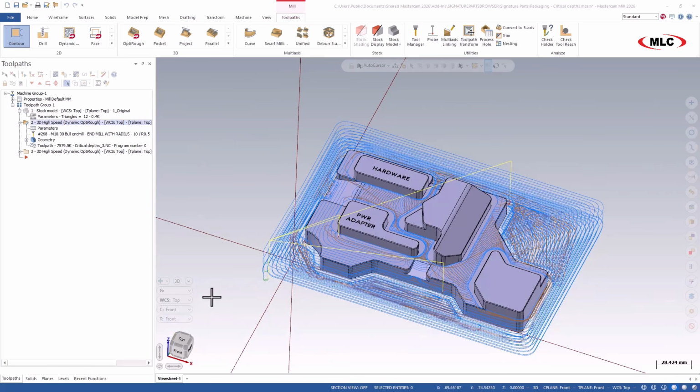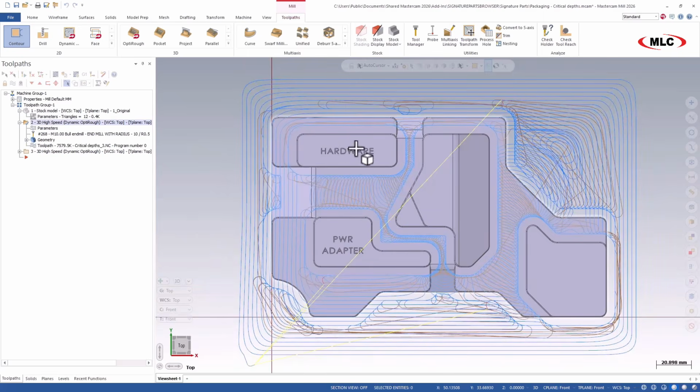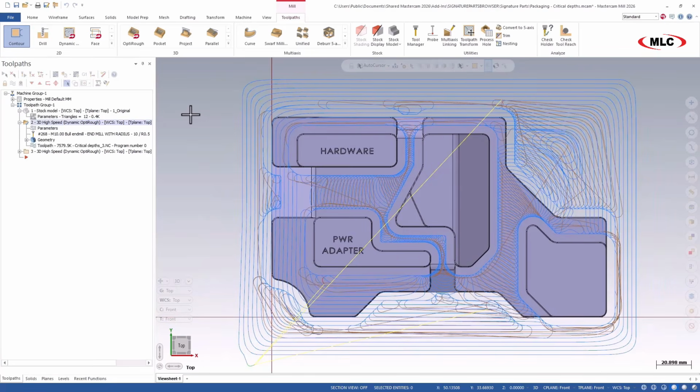And if we actually go into our side view, notice how those flats are not being addressed with our toolpathing and roughing toolpaths. So essentially with this operation being ran, we would need to create a secondary operation just to address all of those flat surfaces on this part.